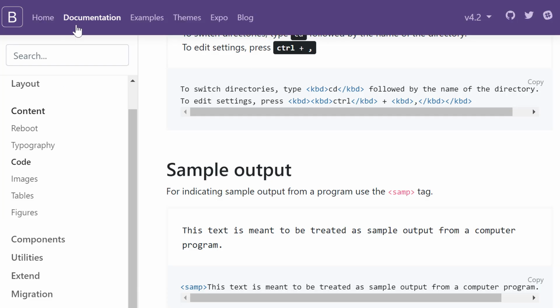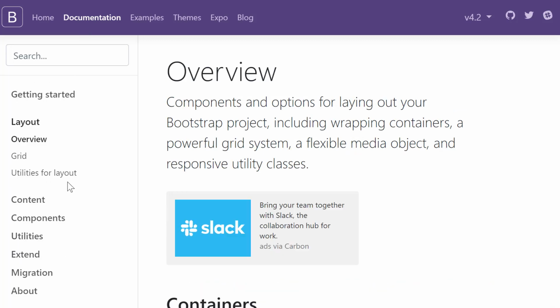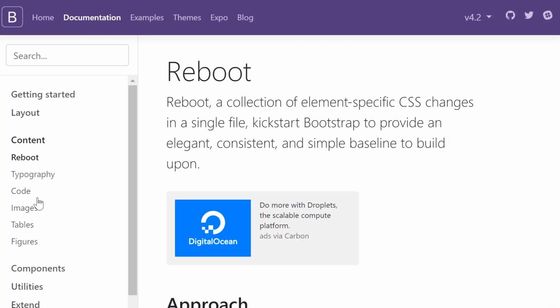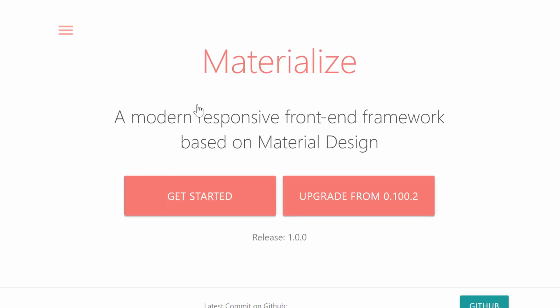So if you go back to documentation and you have a look at layout, or you have a look at components, you can see there's heaps you can do with very little. Quite often all you need to do is input a class into your tag and you'll get a completely different look and feel. Materialize CSS is very similar to Bootstrap, it just has a different look.